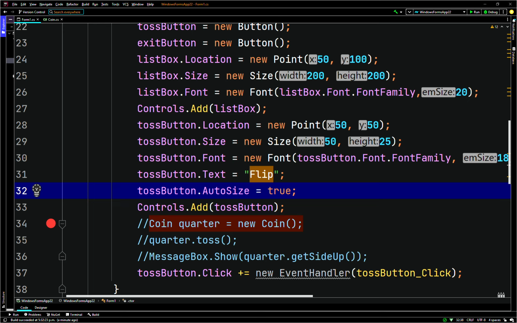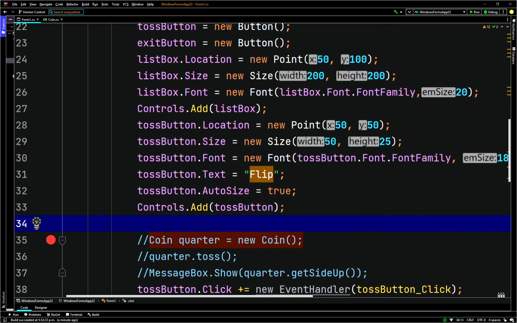So we could have gone here. We could have added maybe some size and stuff. Let's just try to do that. Toss button. Okay, so let's just go with exitButton.Location, and we'll go with equals new Point. We'll pass in... they're in the same place. No, they're not.